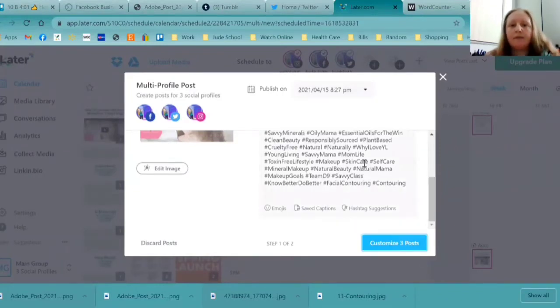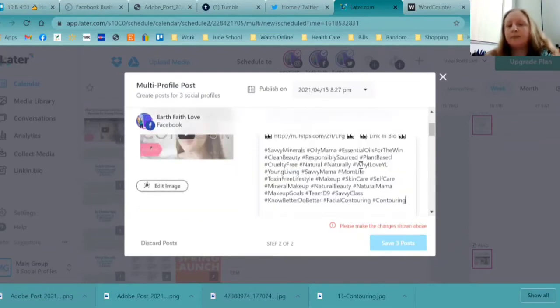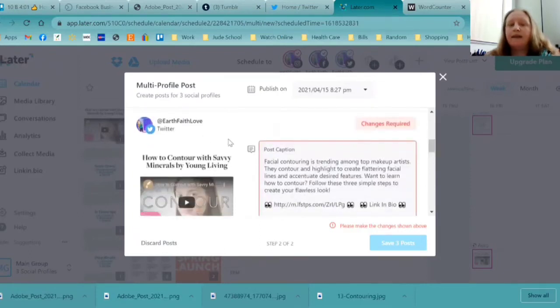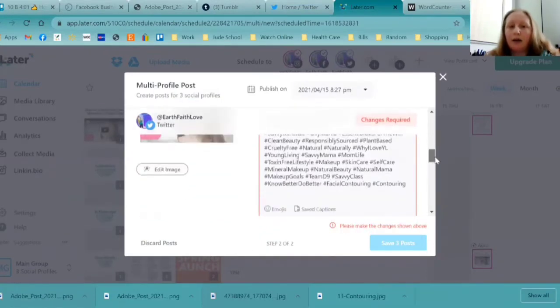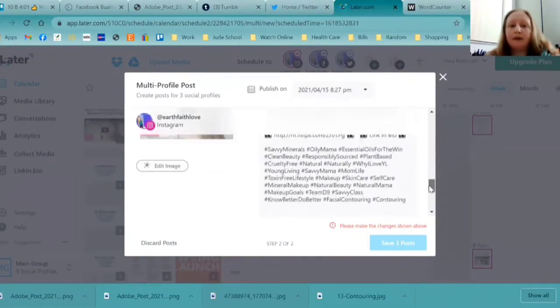customize 3 posts, okay. And then it shows you where this one's going to Facebook. So you can edit your text and you can edit your image specifically for Facebook. And then it shows you this one's going to Twitter and you can edit it. And it lets you know changes are required. It's 359 characters over the limit for Twitter. And then you have your Instagram.